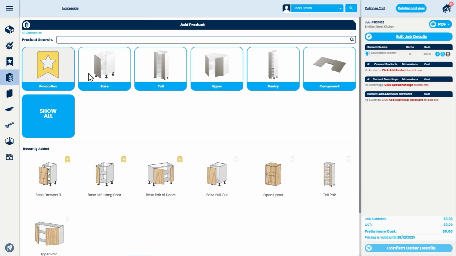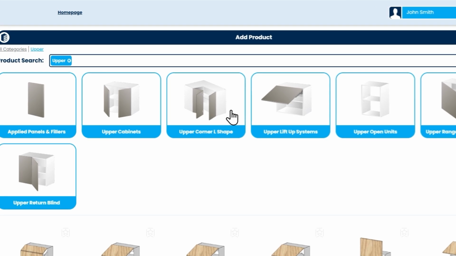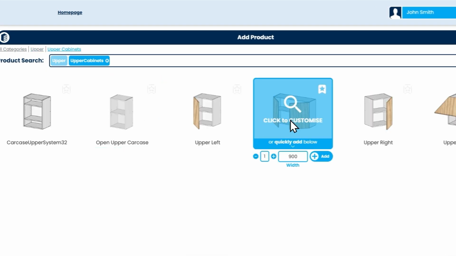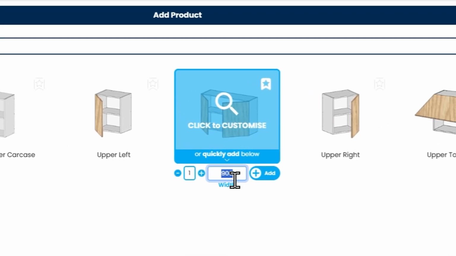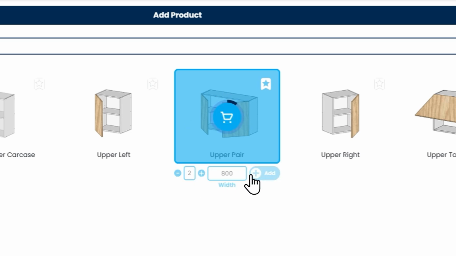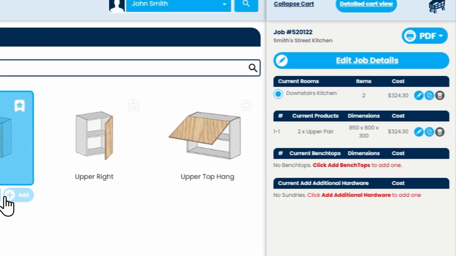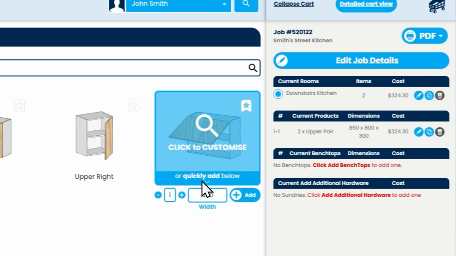Need to generate a quick quote for your project? The Quick Add tool has you covered. Easily add products straight from the cart view. Just enter the width for each item, confirm, and they'll appear instantly in your cart, with all other specs automatically filled in using your current room defaults.